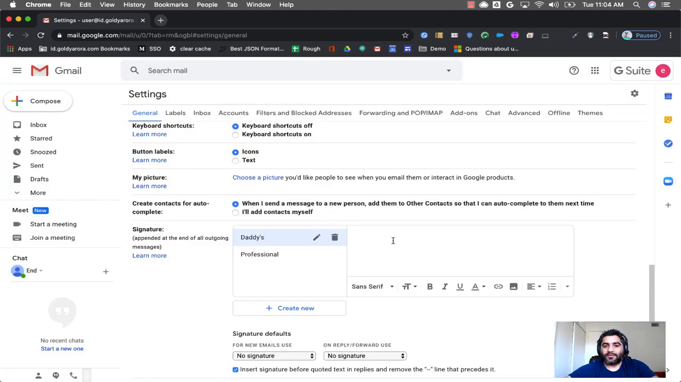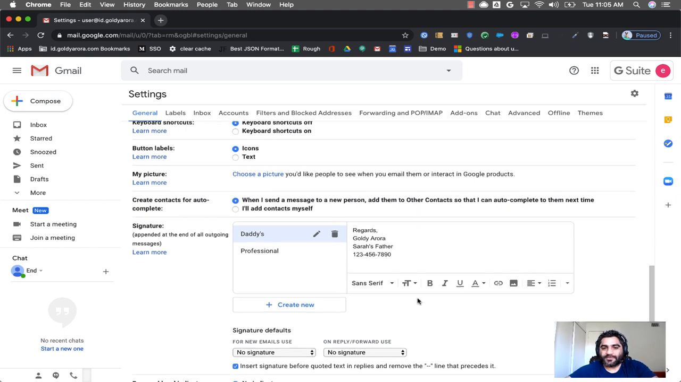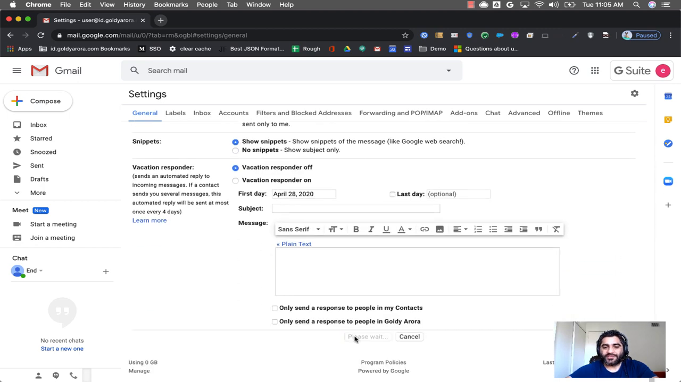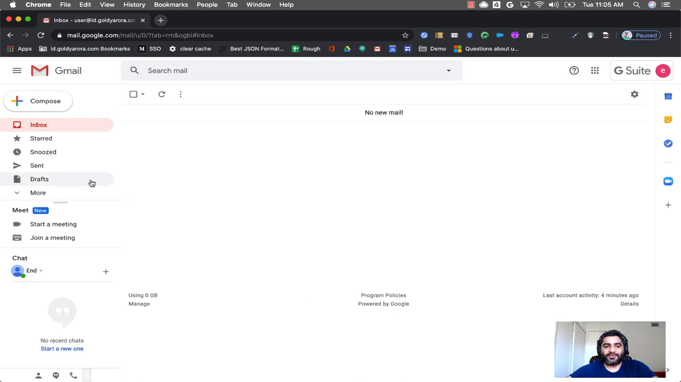Maybe I'll click on create, and I'll quickly type in my details, and I'll say Sarah's father, 1 2 3 4 5 6 7 8 9 0. That's my signature, and then I'll scroll down and make sure to save changes. Now I have created two signatures.